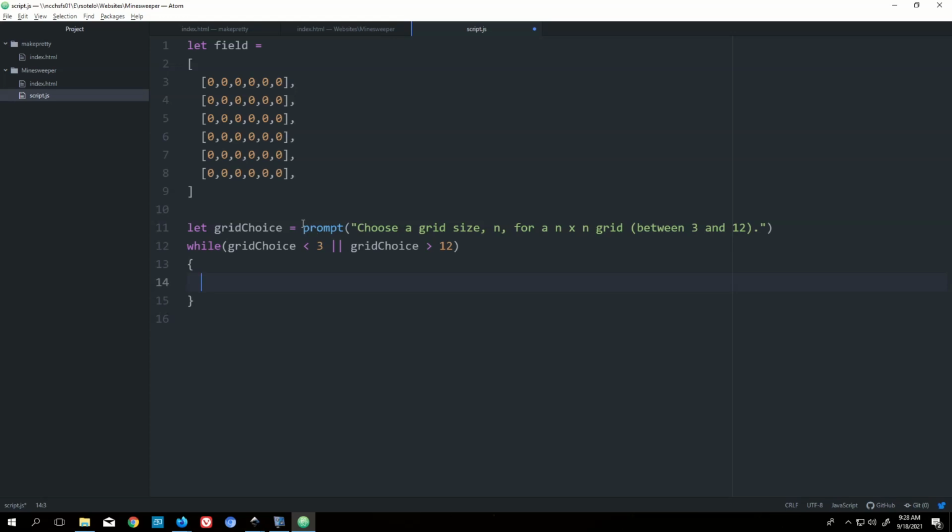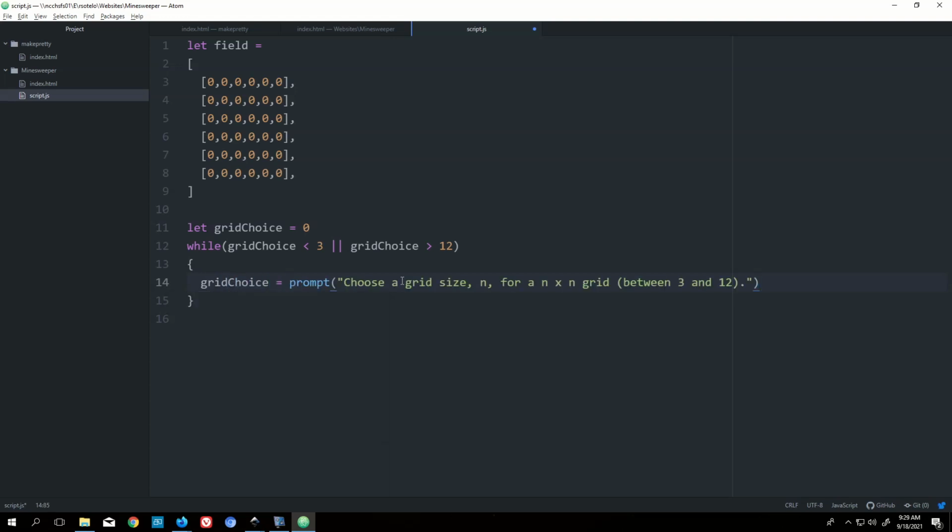Actually, I'm going to change this. I'm going to cut this because I want to put it inside. So I'm going to press Control X, and I'm going to have it start as the number 0. And then in here, I'm going to say grid choice equals, and I'm going to paste that. So what does this do? Actually, you know what? Let me explain this, then I'll add that.